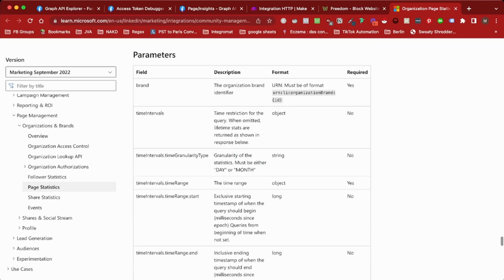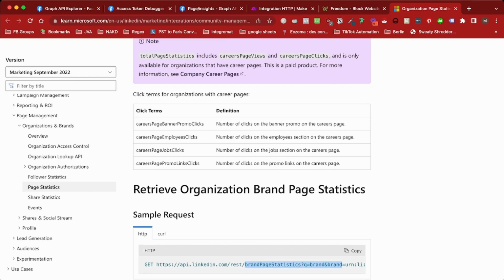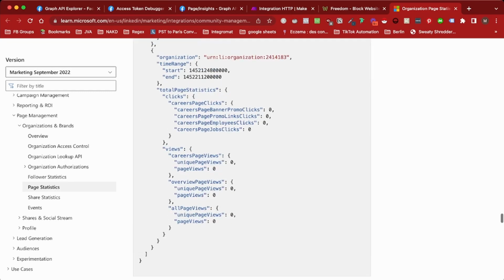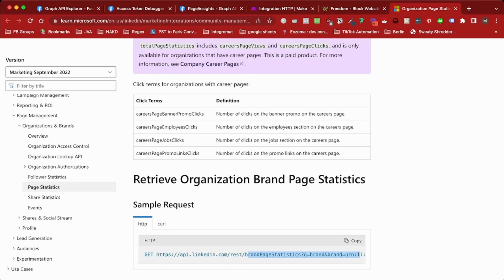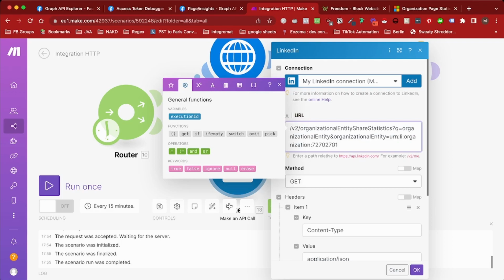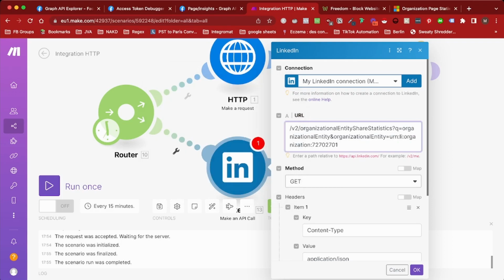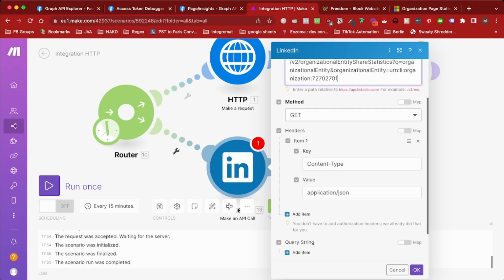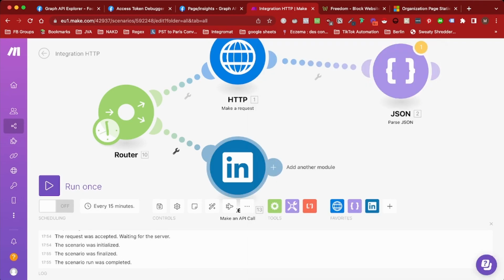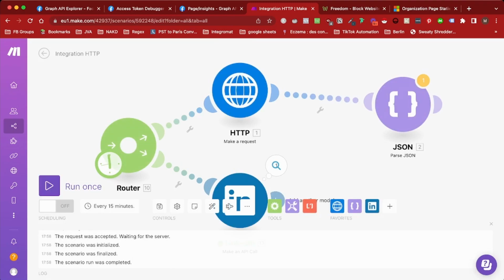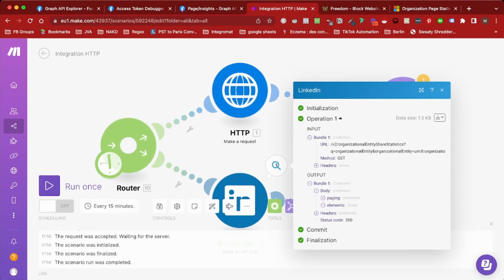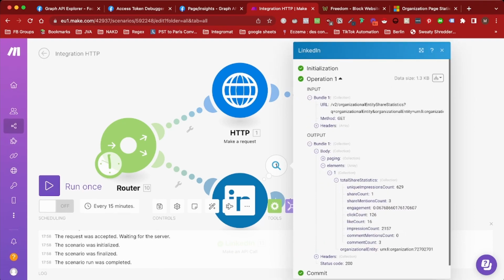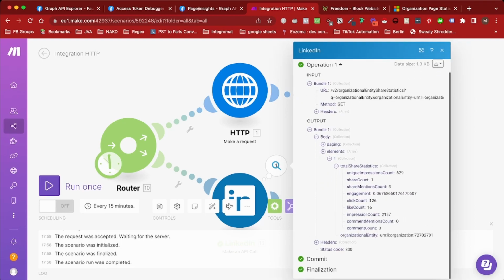So I'm going to just get this API request, and I'm going to copy paste it in this module. Okay, so I have my URL, so let's try this and see what we get. Okay, so I have the information. I have my impressions, the engagement, the click count, the like count, the impression count. Okay, perfect.